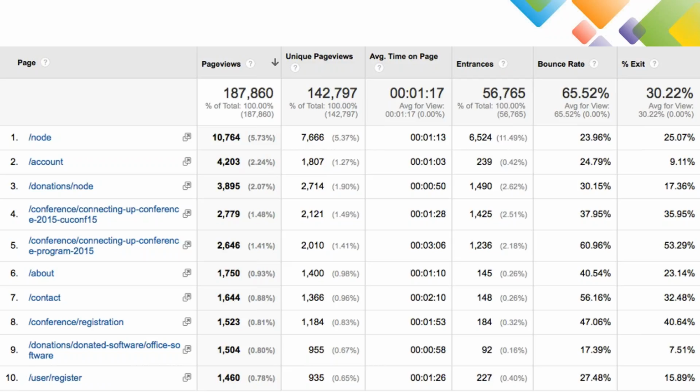They're coming through links in emails, direct links on social media, referral links, or Google searches. If somebody searches for Connecting Up, they will probably go to our homepage. But if somebody searches for, let's say, Microsoft donations, rather than going to our homepage, they would go directly to the Microsoft donation page.